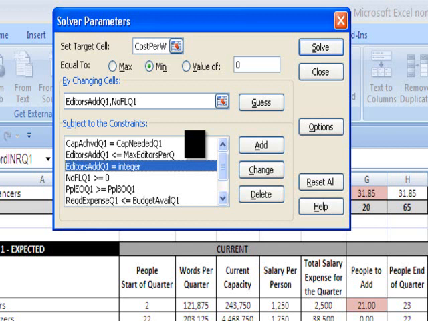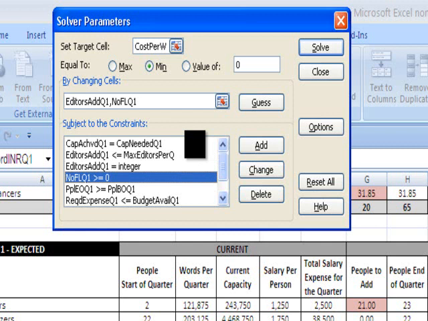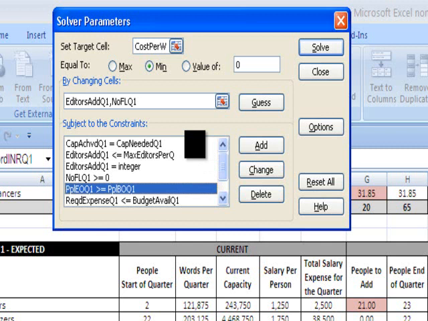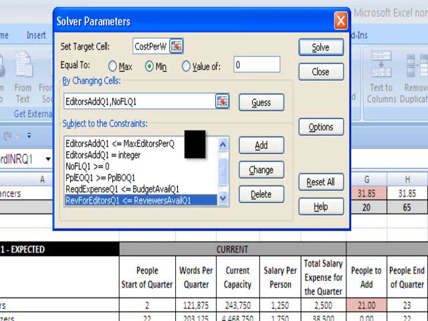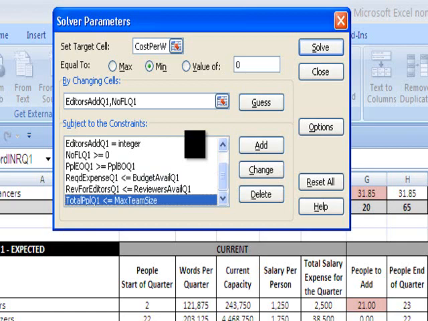We also make sure that the number of freelancers is not a negative number, that the people at the end of your quarter is more than or equal to the people at the start, because they don't tend to lay off people. That you're within budget, that you have the minimum number of reviewers needed to review the work of your editors, and that you are not exceeding the maximum possible team size based on space constraints.